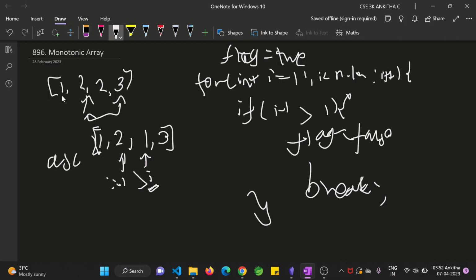Now after this, if you take this example, you can see i is always greater than or equal to i minus 1 for all the elements. 2 is greater than 1, 2 is greater than or equal to 2, and 3 is also greater than or equal to 2. So yeah, this is a monotonic increasing array. This condition won't happen, so flag equal to false will not be set.